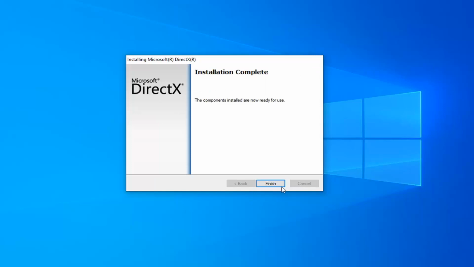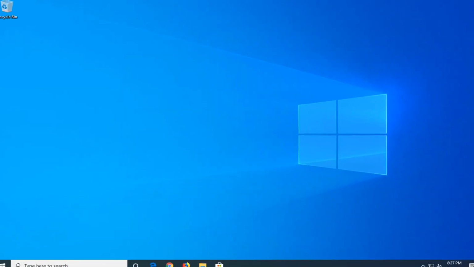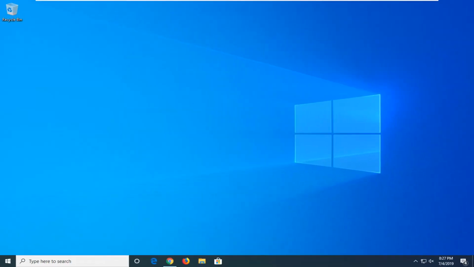And once it's done, select finish. I would suggest restarting your computer, and hopefully that's been able to resolve your problem.